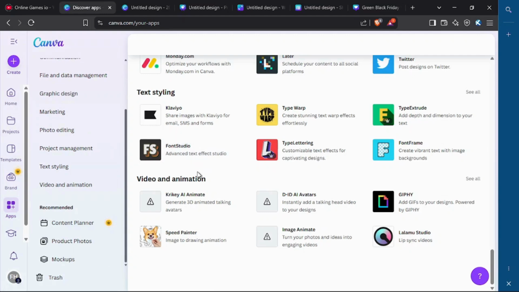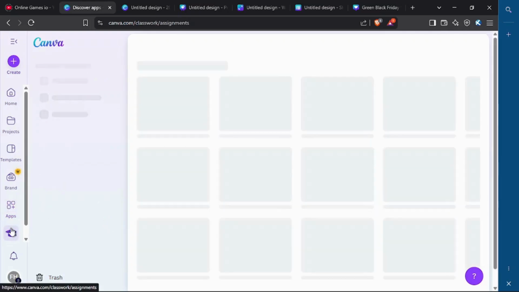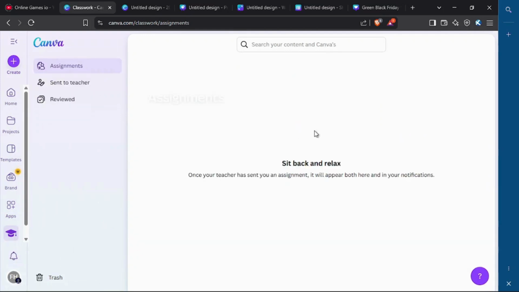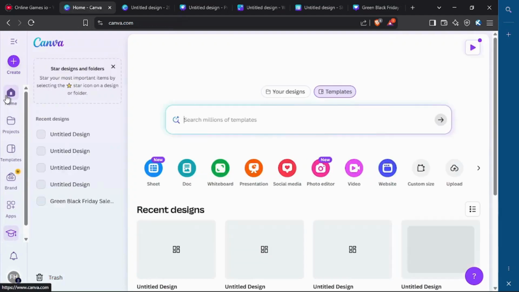So these are some apps in Canva. When we start doing the designs, I'll show you. Okay, this is my education plan. Sit back and relax. Once the teacher sends an assignment, it will appear here. Okay, so that is that. So let's go back to the home page.